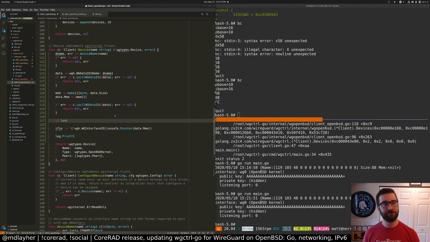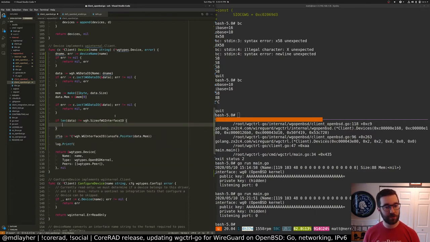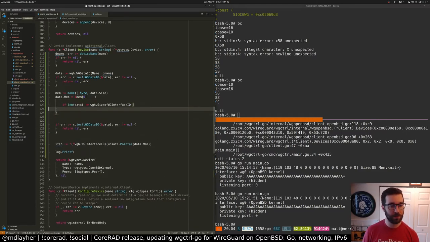If len data not equals to size of, so unsafe.Sizeof WG interface IO. We can move this check up here. Return nil from the error f.